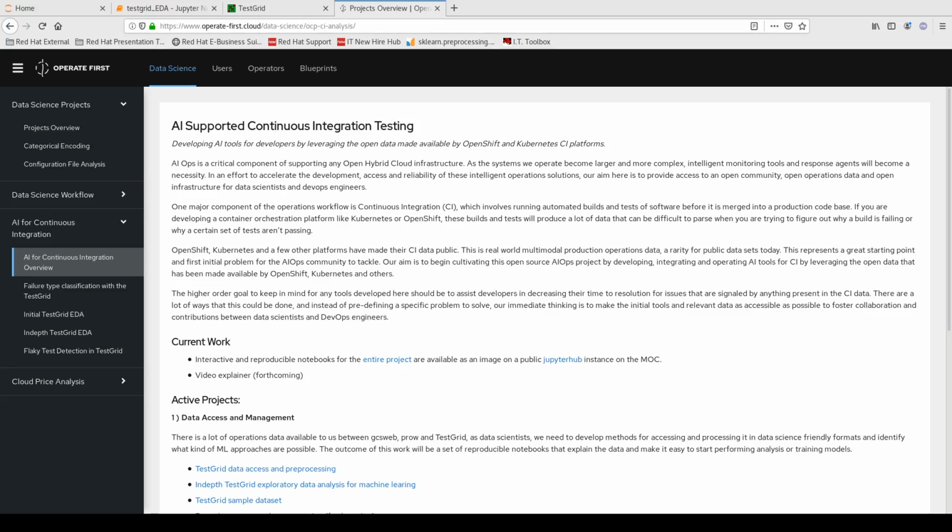Hello. I just wanted to give you all a quick introduction to the AI supported continuous integration testing project and hopefully give you enough information to get started yourself. This is a project that is currently being kicked off and developed by myself and members of the AI Center of Excellence, specifically the AIOps team here at Red Hat.